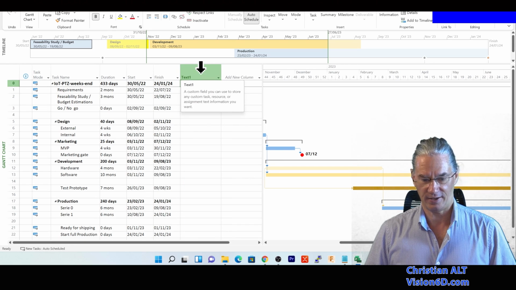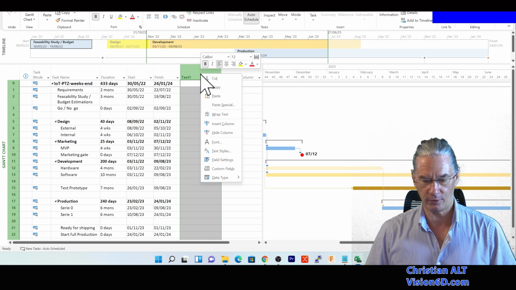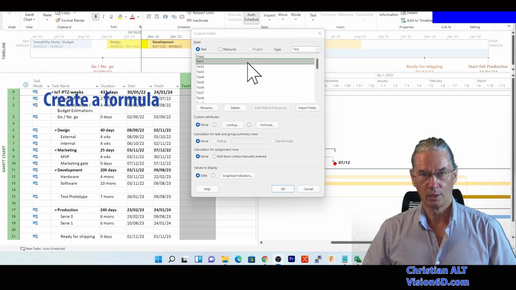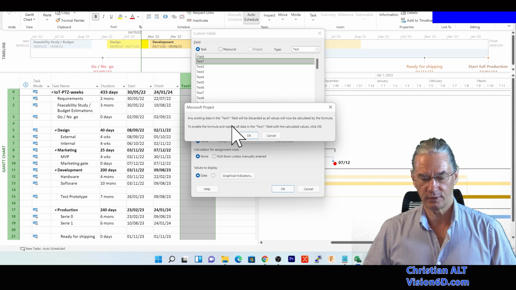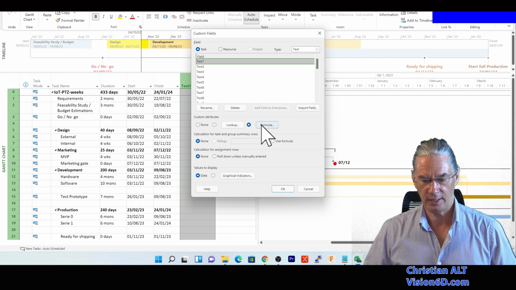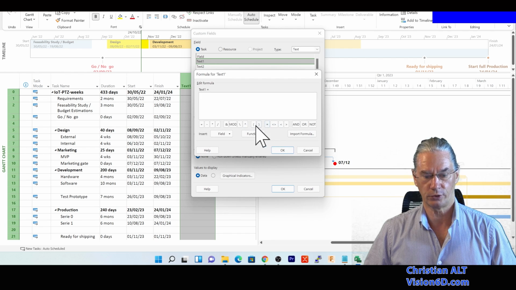For this, I've inserted the column, and now I'm going down and define the specific fields that I want in this column. What I'm going to use is a formula for this field. You see, among the custom attributes here, I have the possibility to define a formula. Whenever I do that, MSProject is warning me that if there were data in this field, they would be removed. So I simply say OK, and now I'm going to insert a formula.